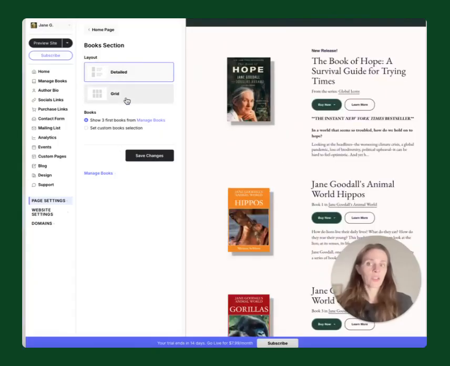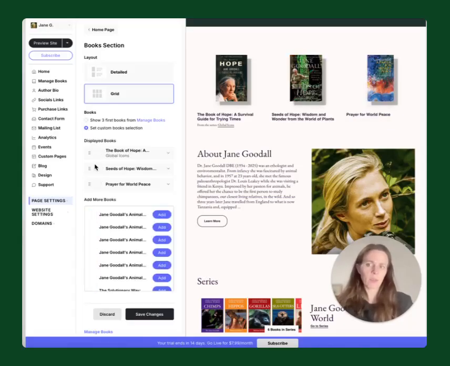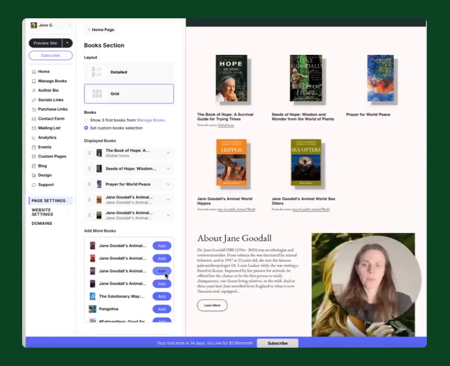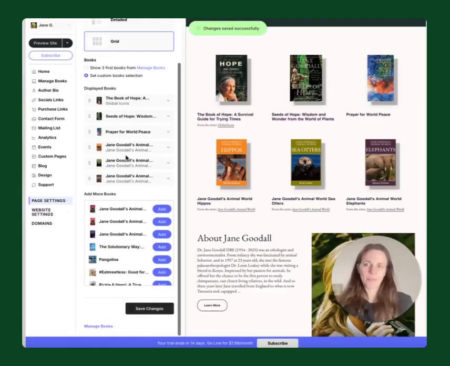You can change the detailed layout of a list to a grid format to showcase your books. You can also choose which ones you want to highlight on your home page. So we default to the first 3 books, but you can set a custom book selection of the ones that you want to feature and create a new row. Couldn't be easier. Save changes.